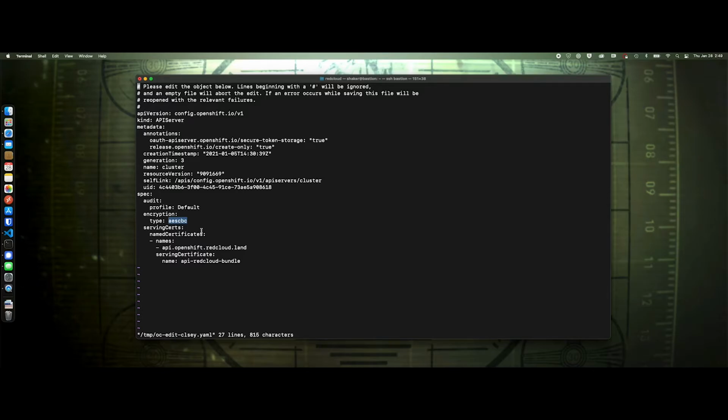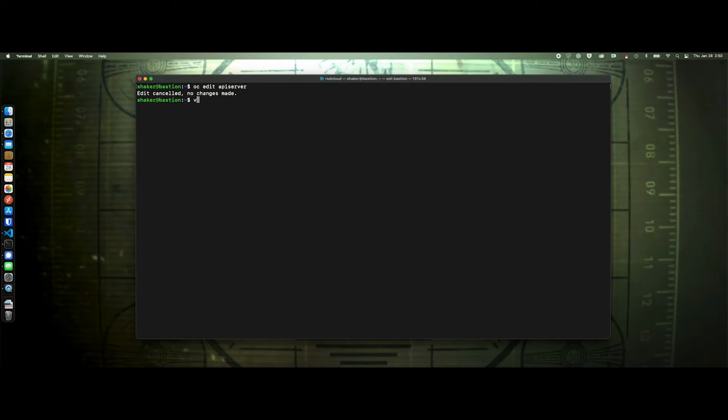I'll leave the string in the comments or the description below, and I'll also leave a couple of links to the documentation on both encrypting and backing up. All right, so this at least got us to encrypt our key value store. So that's the first step.